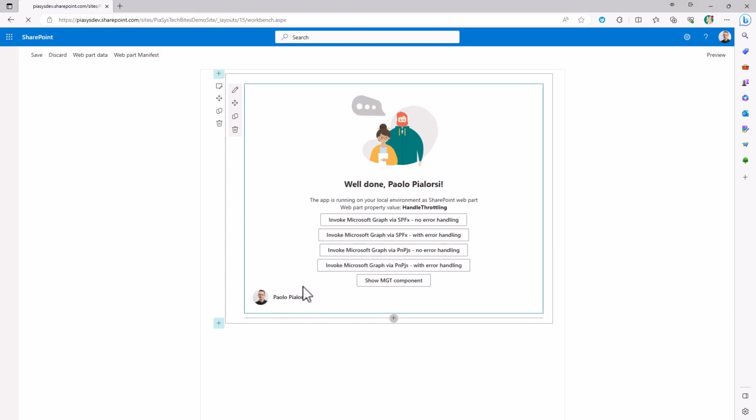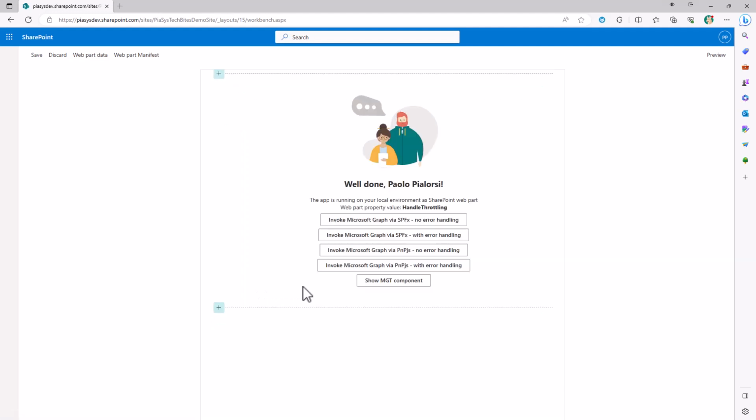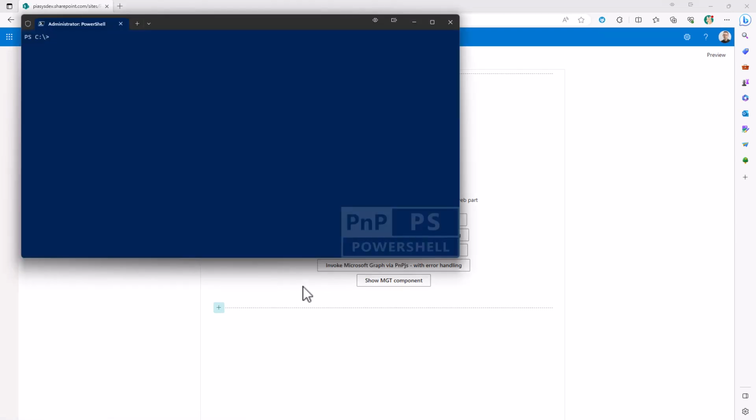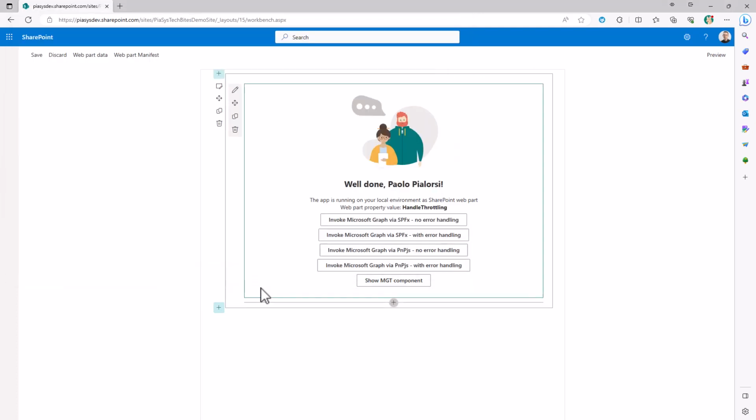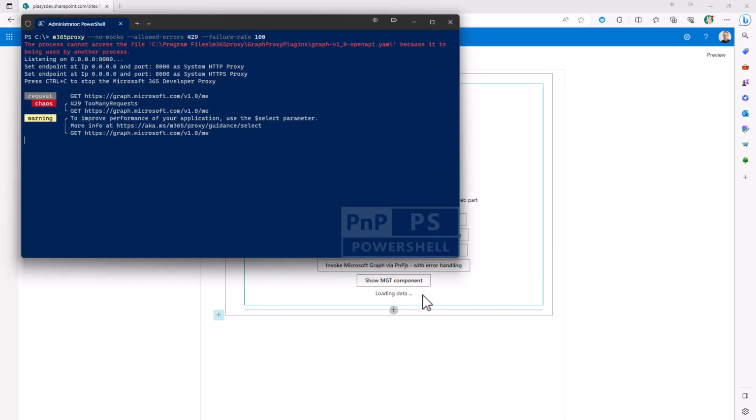Now, let me refresh this page and let's say that we want to use the M365 proxy to simulate a throttling issue. So let me go here and start the proxy with a failure rate of 100%, meaning that all of the requests will fail. So now that the proxy is running, if I go back to my web part and click on Show MGT component, we can see that we are loading data. We are trying to load data at least, but we see that the request will fail.